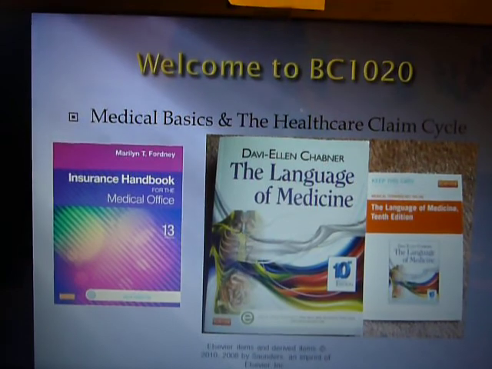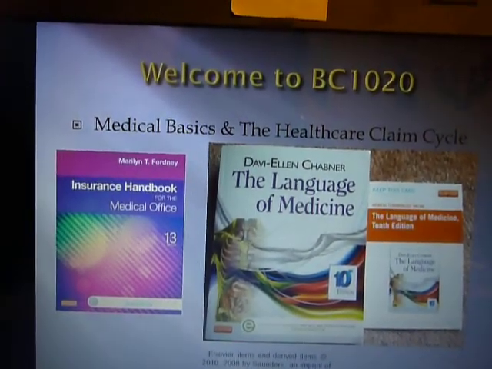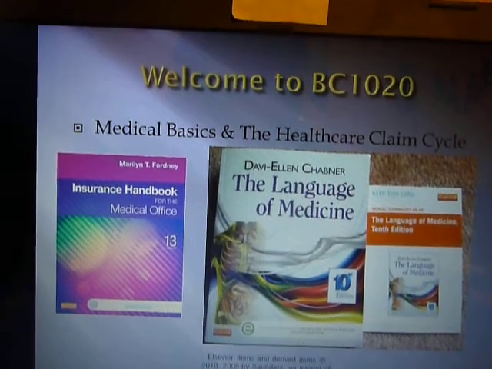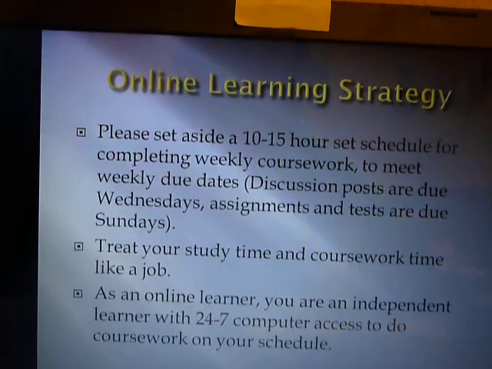Welcome to BC1020, Medical Basics and Healthcare Claim Cycle. These are two of the books that you will be learning from: Insurance Handbook for the Medical Office, Edition 13, and The Language of Medicine, Edition 10.